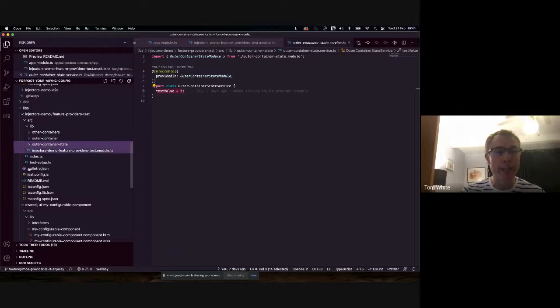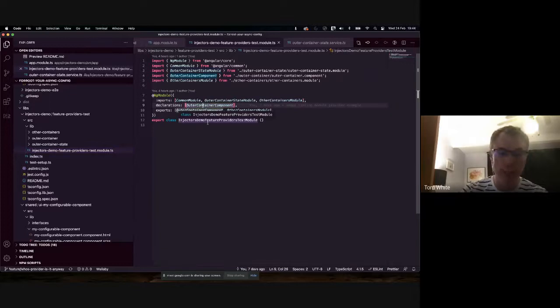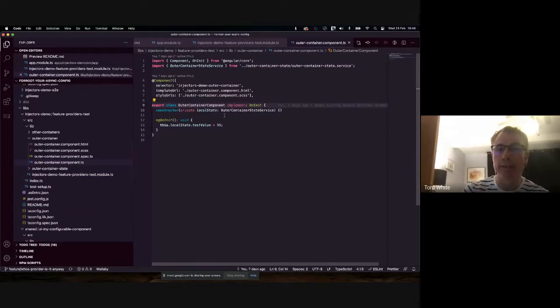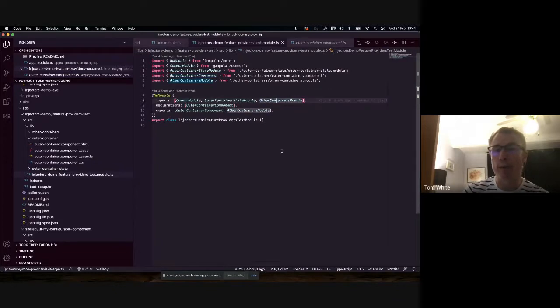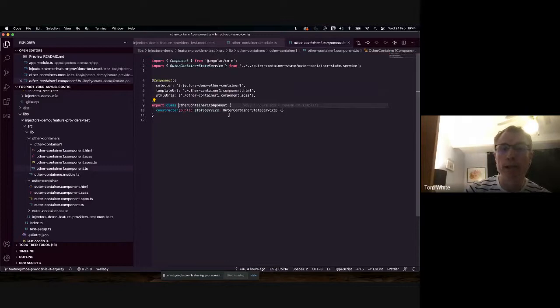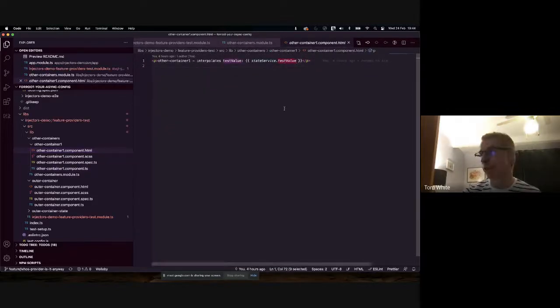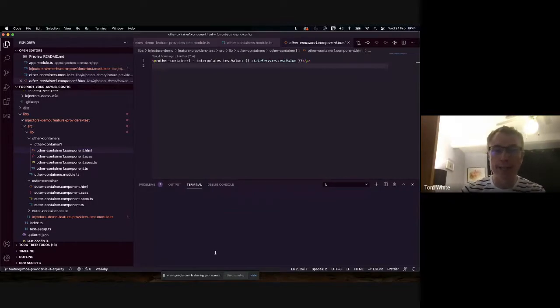And then if I go back to that main module, do you remember the outer container component? If I go in there, I'm injecting that same service, I'm setting the test value to 99, and then if I go back to the module, I'm importing the other containers module, okay? And then it's declaring a component, and in the component, I'm injecting the same service, and then I'm interpolating the test value, okay? So hopefully that didn't sound too painful.